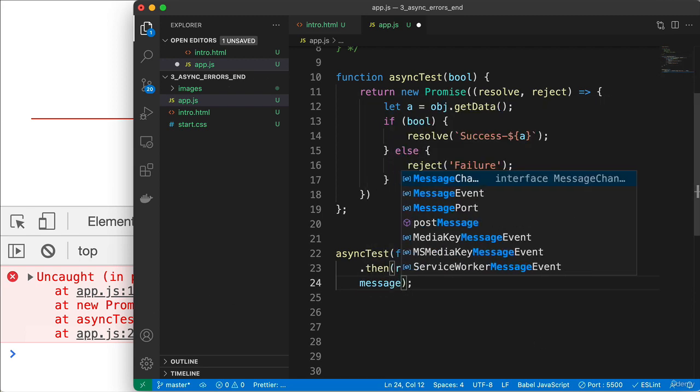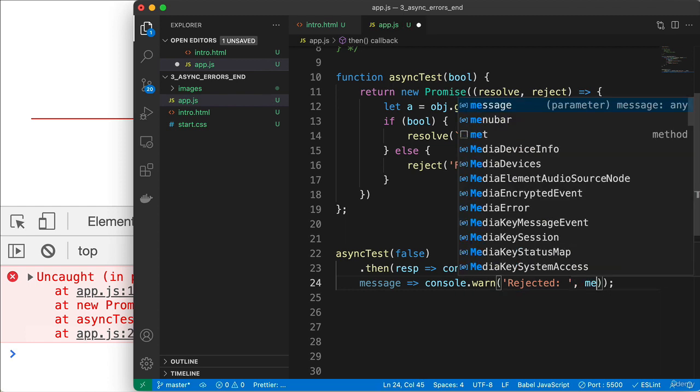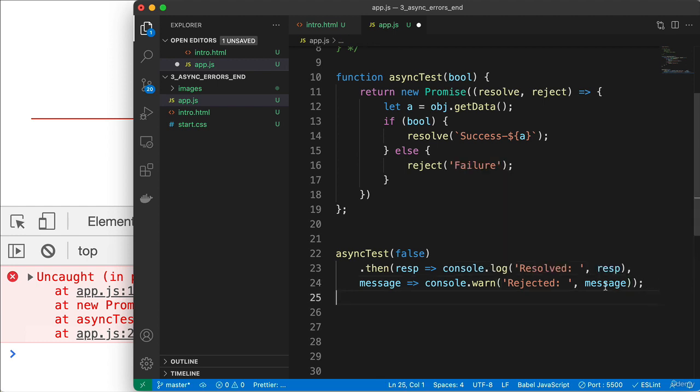I'm going to grab what is returned in the message variable, and then console.warn, and I'll just indicate that it's rejected. And then also display, comma, that, like that. Okay, so there we go. We have a second function being passed in now that will be the reject function.